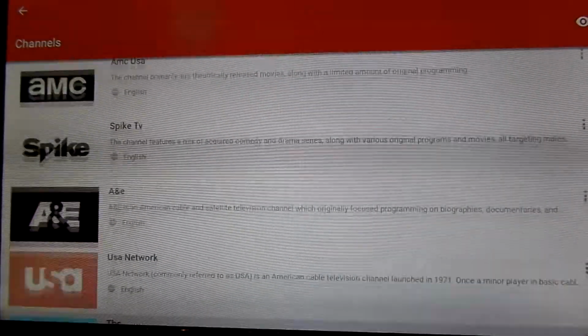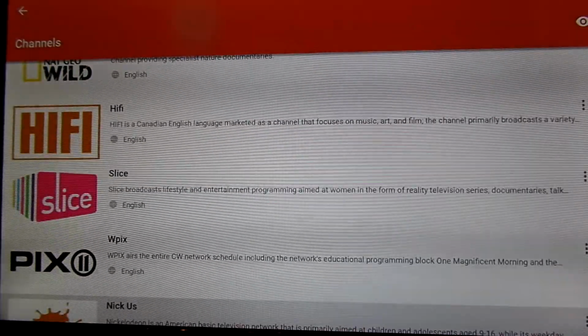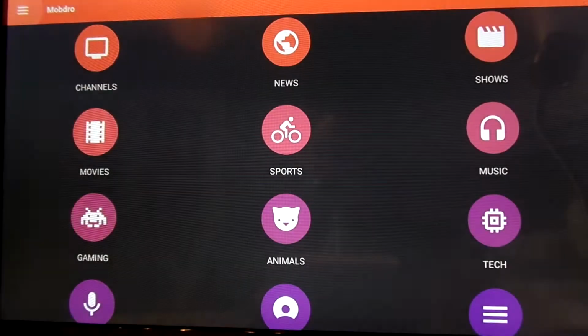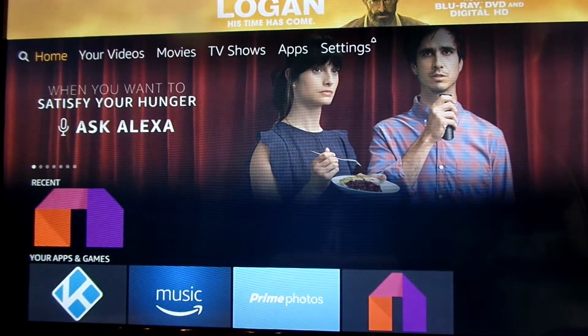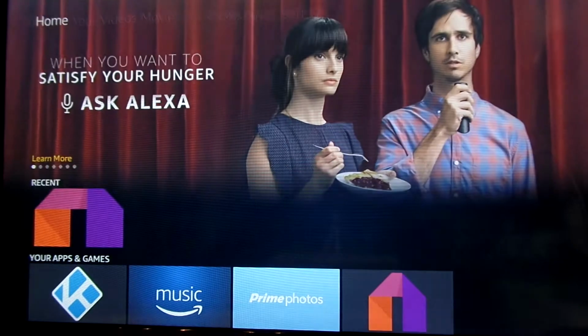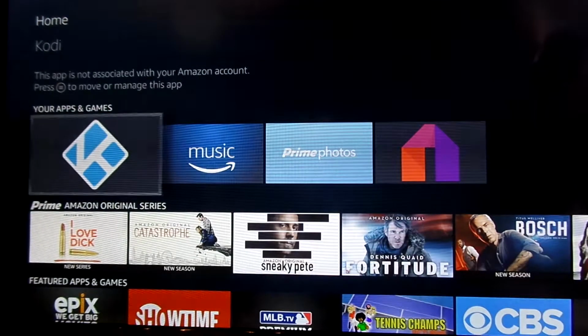As you can see, there's tons of channels. Again, go through it, enjoy. I'm going to hit the back button. And now under recent, because it is one that we just opened, you'll see it there. Now let's go into Kodi. Select it.